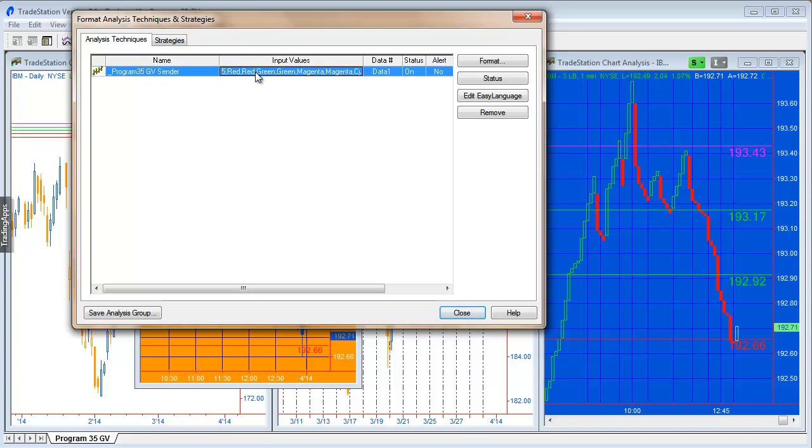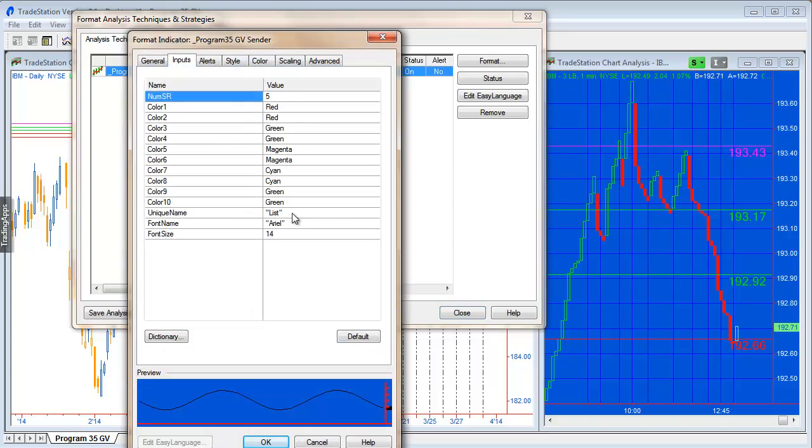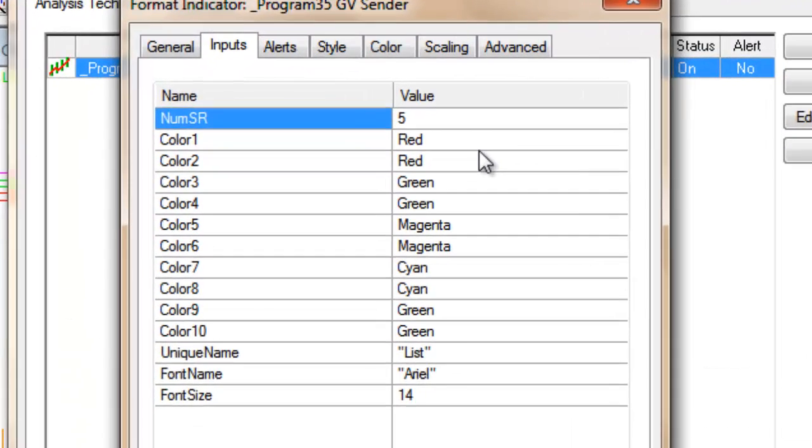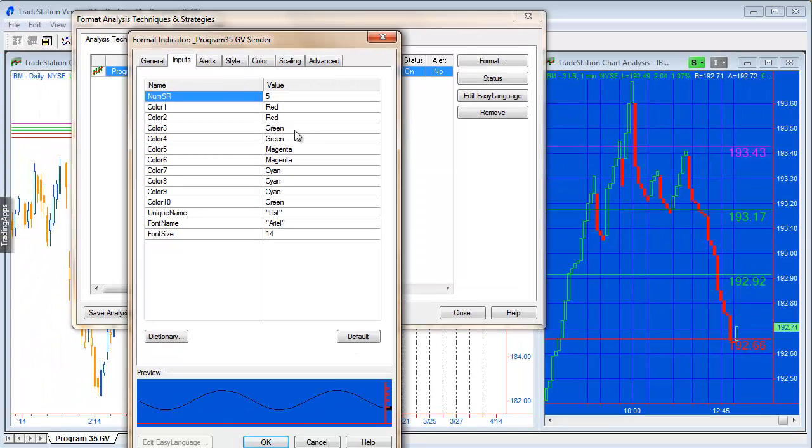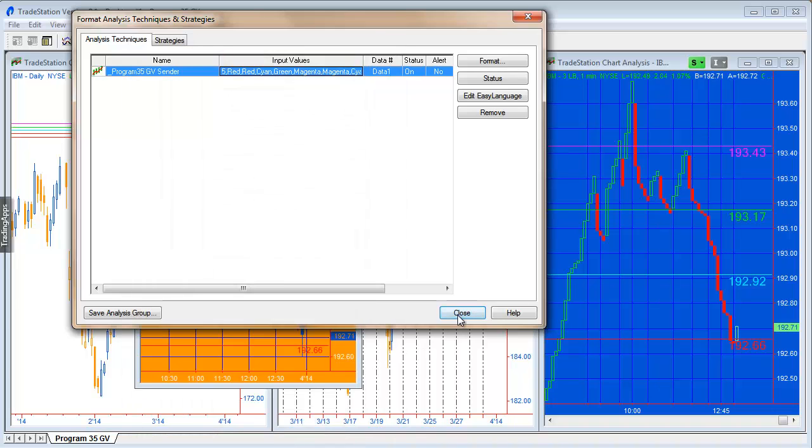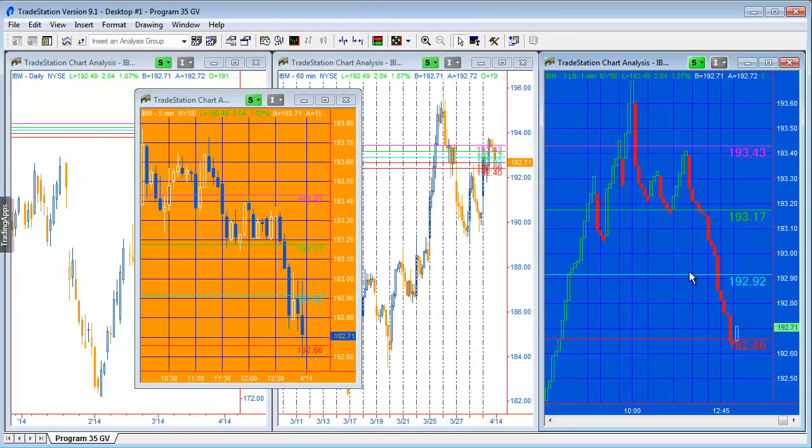Another thing this program does is, you'll notice we've got a number of colors. We've also got a number of lines, which I've called num.sr, and that can be a maximum of 20. If you go over the 10 colors, it starts recycling and using the original colors again. I'm going to change one of these colors, the green, to cyan. Select green there, change it to cyan, and you'll notice the color has changed on the sending chart. You'll also notice that color has changed on the receiving charts.